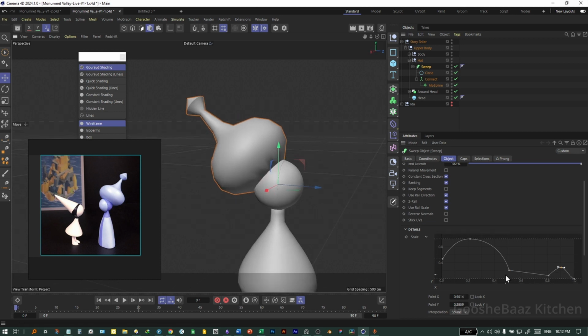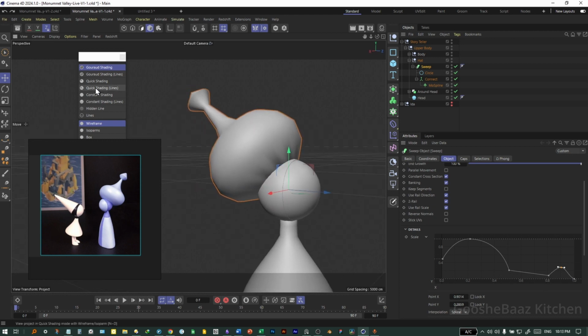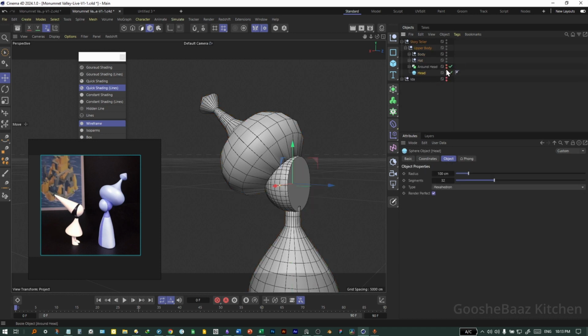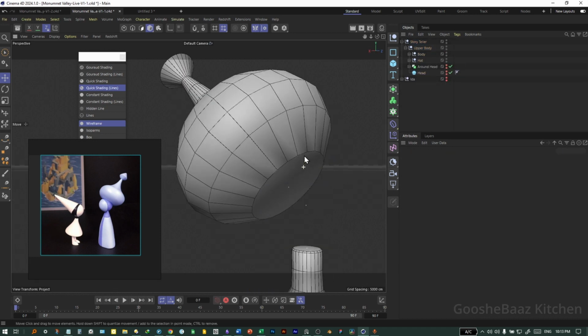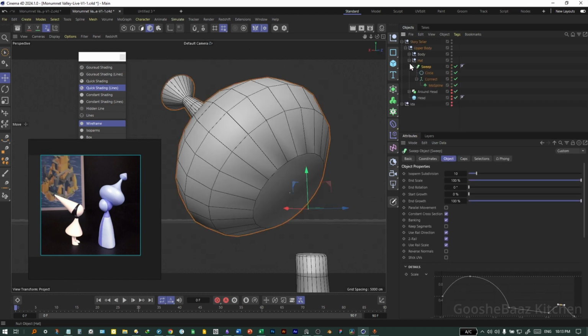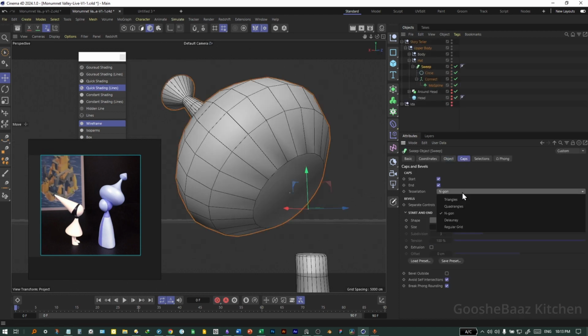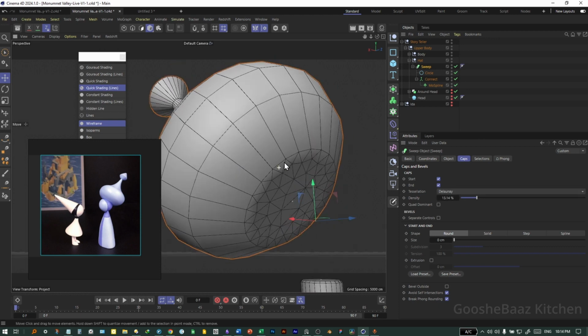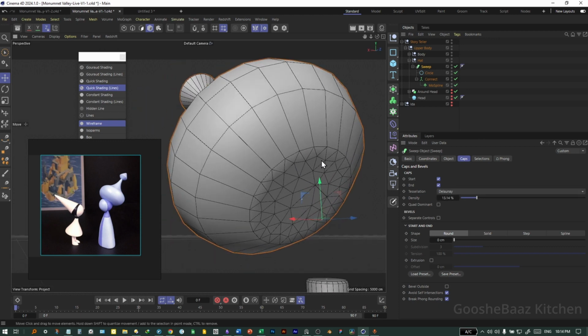I'm roughly happy about the shape. You can play around with the points even more, but there are some problems here. Let's go to quick shading lines. Let's turn off the head and around the head. As you can see, there is a topology problem here, an artifact. Select the sweep object, come to caps and select the lone edge. As you can see, the artifact for this edge is now gone.